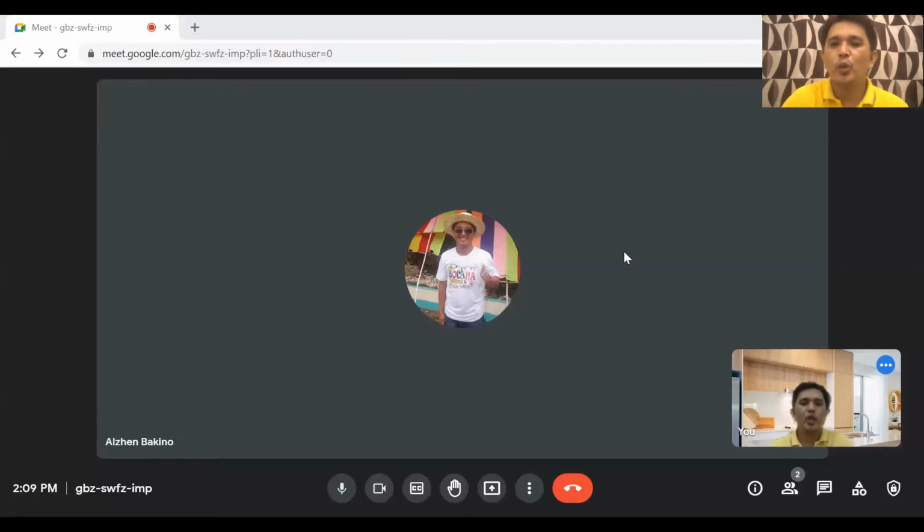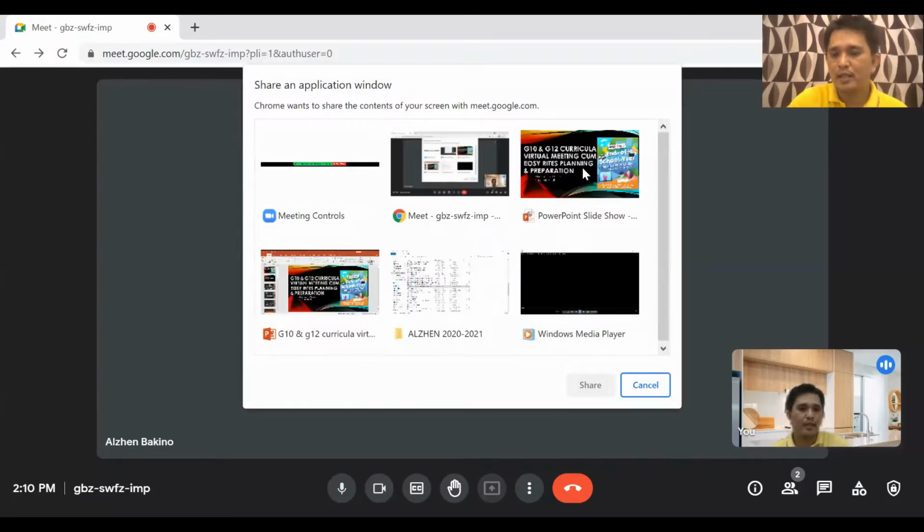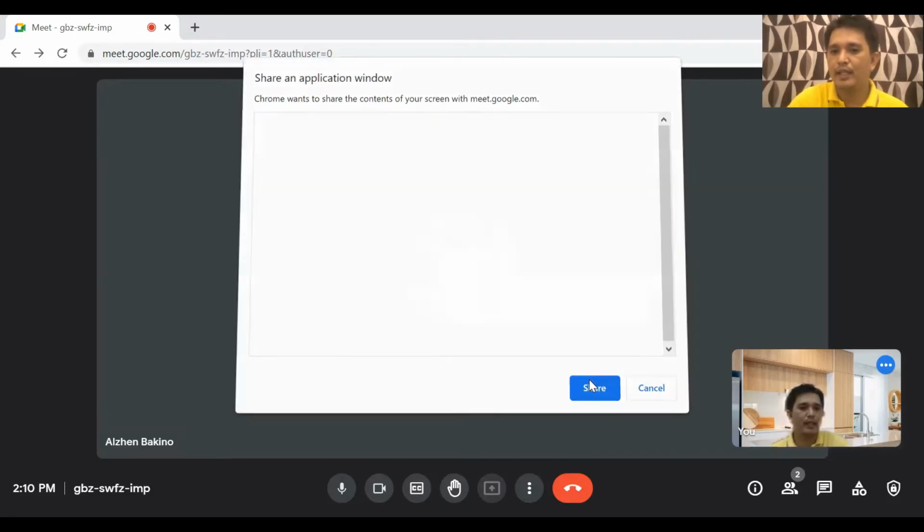Now let's say you want to share your screen. Okay, if you are the host and you want to share your screen, you just click this present now icon. Okay, click this, and then it's either you want to share the entire screen, a window, or a tab. So let's say I want to share a PowerPoint presentation. So click a window, then it is already activated here. So I will click this, then click share icon.